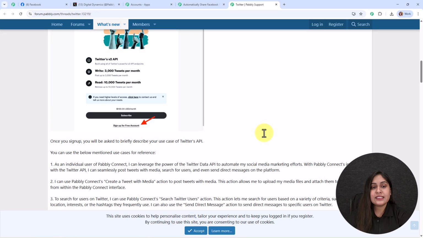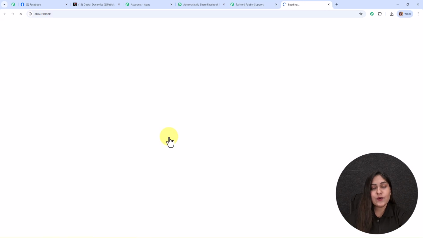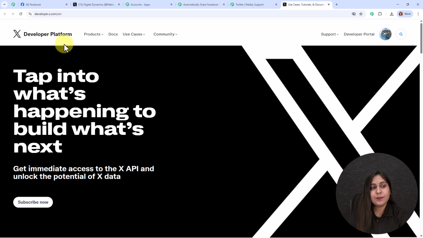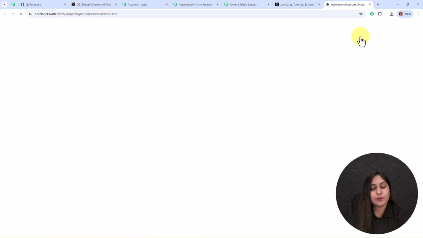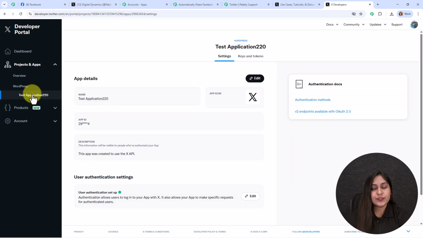So now, to get these details, you need to access your developer portal, and for that I'm going to click on this particular link available over here in the form window. And now you can see it has directed us to the developer platform of my X account. Here you can see I've already been logged in, so I'm going to click on this developer portal.